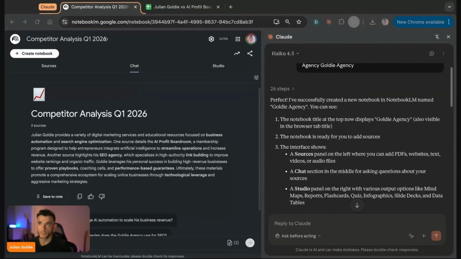NotebookLM just got Gemini 3 and Claude just got a browser that clicks buttons for you. And when you combine them, you get an AI assistant that researches, organizes, and takes action across your entire browser while you're literally doing something else. No coding, no complicated setup, no hiring a VA to do boring, repetitive tasks. Just tell it what you want, watch your work, get results.